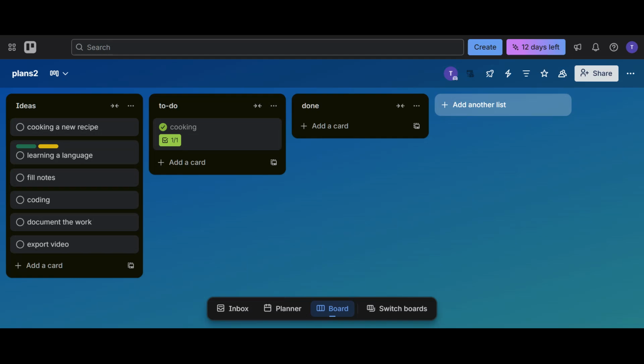In today's video, I'm going to show you how to switch boards on Trello quickly and easily. If you're working with multiple projects, clients, or teams, knowing how to move between boards efficiently can save you a lot of time and keep your workflow organized. Whether you're a beginner or already using Trello daily, this step-by-step guide will help you navigate between boards without confusion.